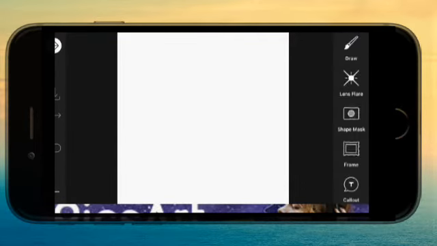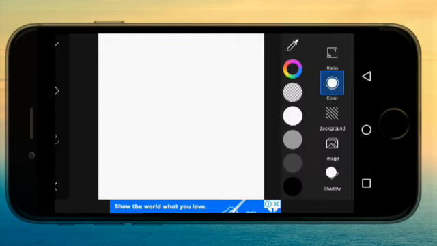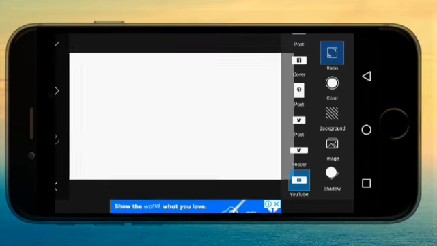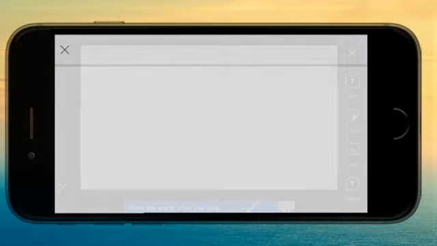And next select the option called fit. And then select ratio. And next select YouTube. And click on the tick mark. And click on add photo.